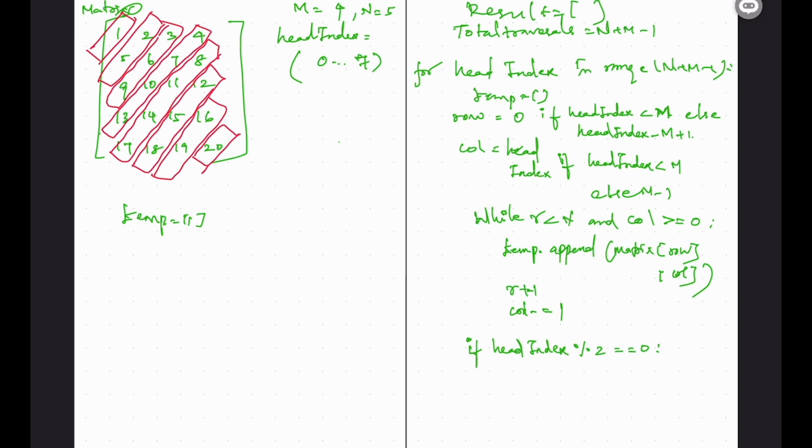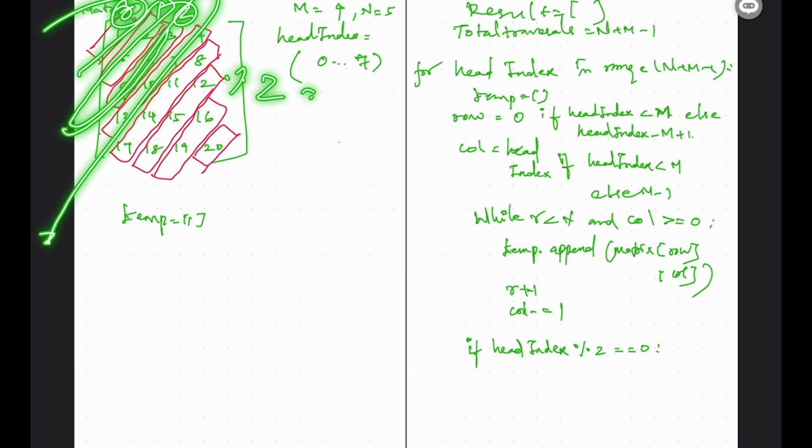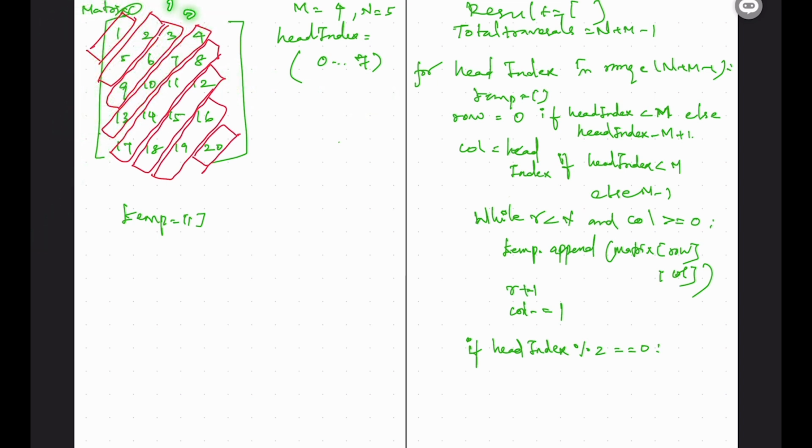As they have mentioned, we have to go like this, then this, then this, then this. So this is 0, this is 1, this is 2. When it is mod 2 equal to 0, we have to reverse, right? So this is 0 1 2 3. Odd index we can just append. Now we are just traversing every time like this and we are just reversing if it is even. Okay, that is what we are doing.